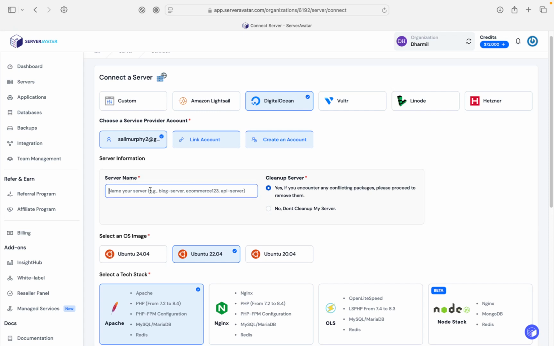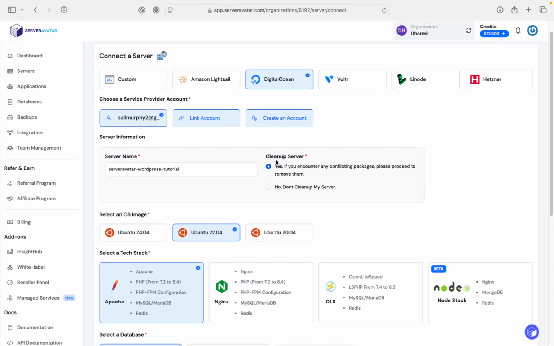Here, give the server name. I'm gonna give it as ServerAvatar WordPress tutorial. Then you can see the options for cleaning up a server. Choosing the first option tells ServerAvatar it's okay to remove any conflicting software packages it finds on the server. Choose the second option only when you already have important software or custom configurations running on the server that you don't want to disturb.